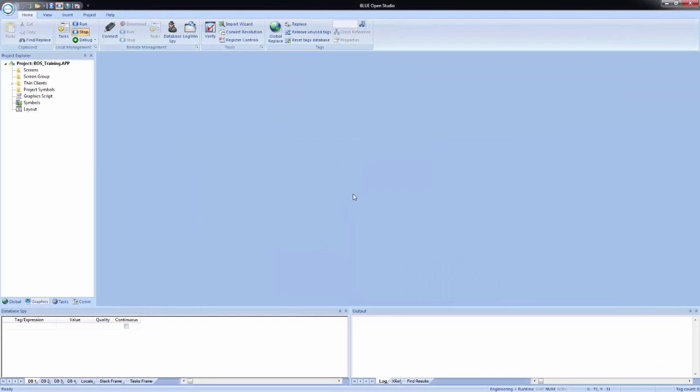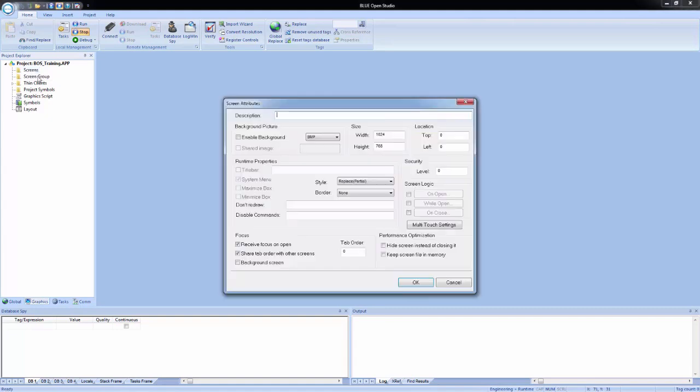After we have the BOS training application opened in our development environment, to add the screens, we come over to the Project Explorer and make sure the Graphics tab is selected. Then we come up to the Screens folder, right-click, and select Insert.